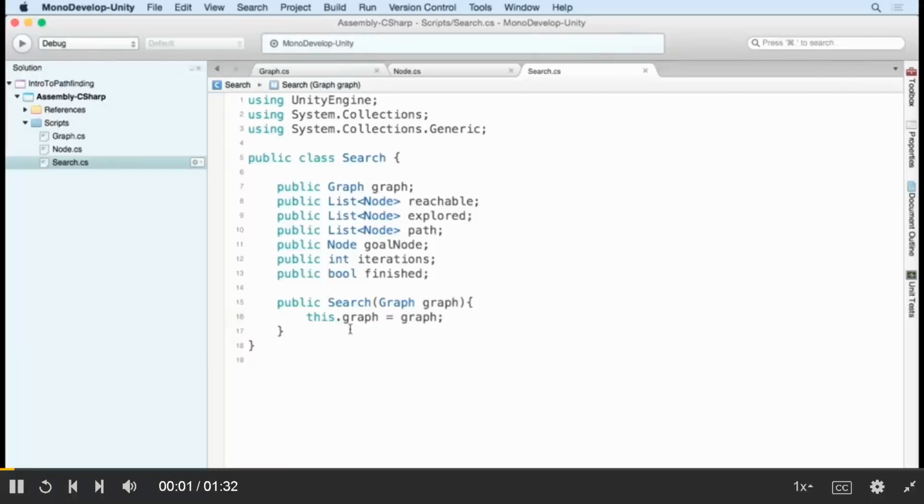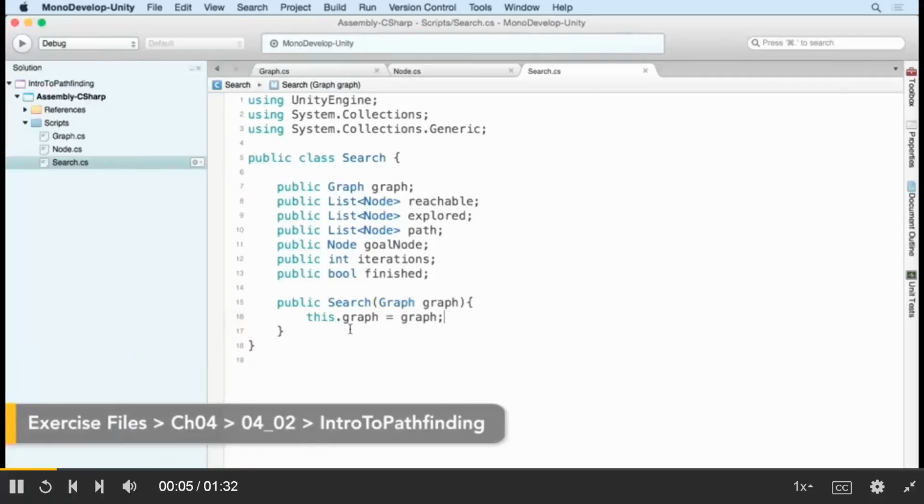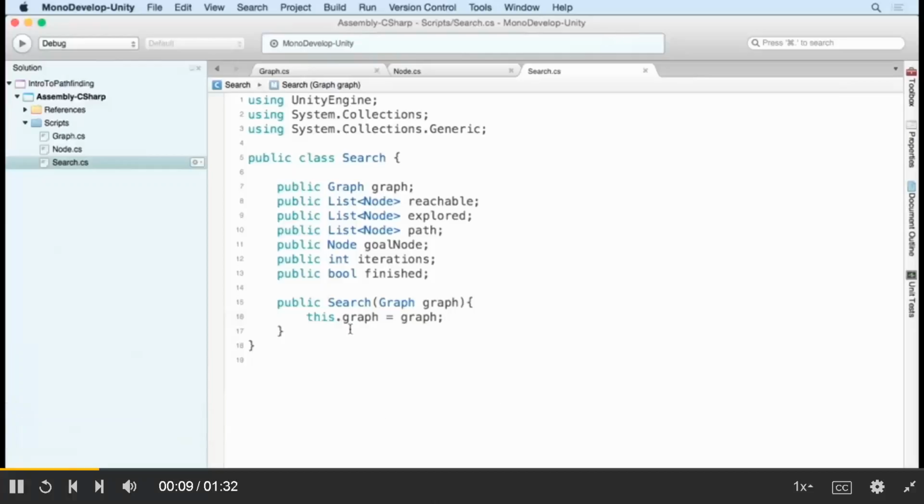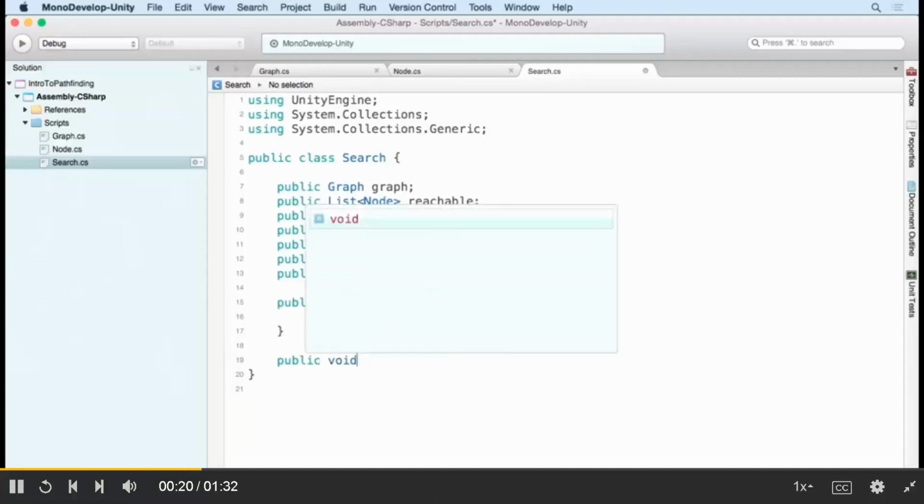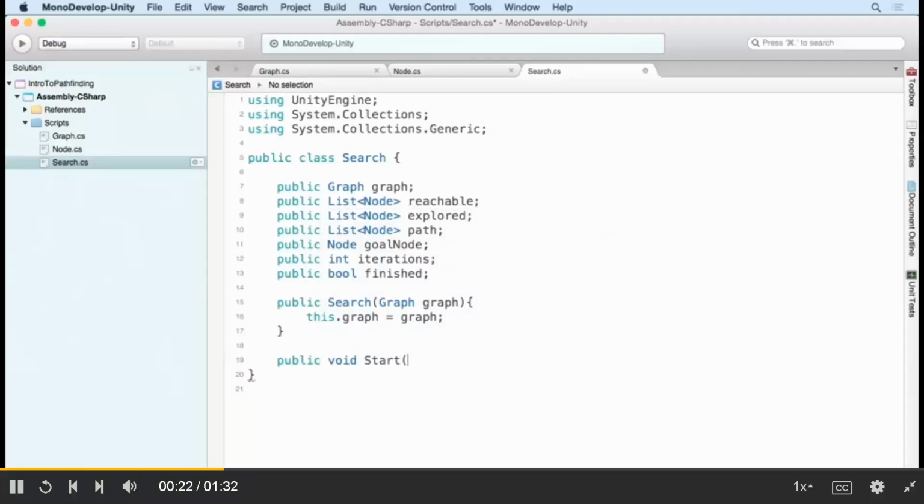Now that we have the foundation for our search class, it's time for us to create a way to start the search. In order to do this, we're going to create a new start method outside of our search constructor. This way, we can call start at any time and change the beginning node and the end node. We'll create a public method called start, and inside of it, we'll pass in a node called start and a node called goal. Next, we're going to need to create a new list to keep track of the reachable nodes.